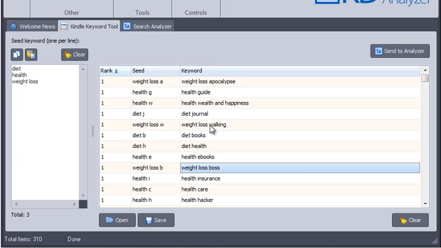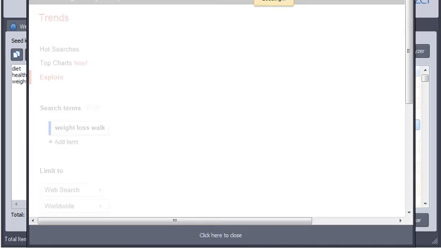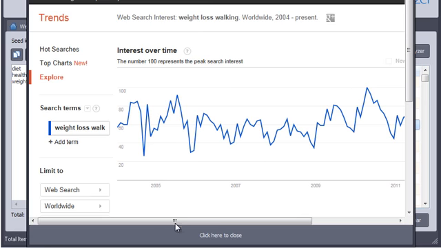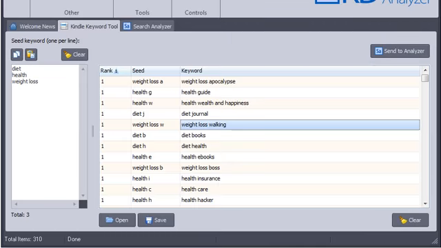If you want to see how trendy one of these keywords is, for example, weight loss walking, if you double click this, you get an automatic chart from Google telling you the trends of that keyword. So now you can see that the trend for this keyword has been pretty much consistent for several years, all the way from 2005 up to now. So that could be a potential niche to look into. But that's another tool we integrated that really helps out.